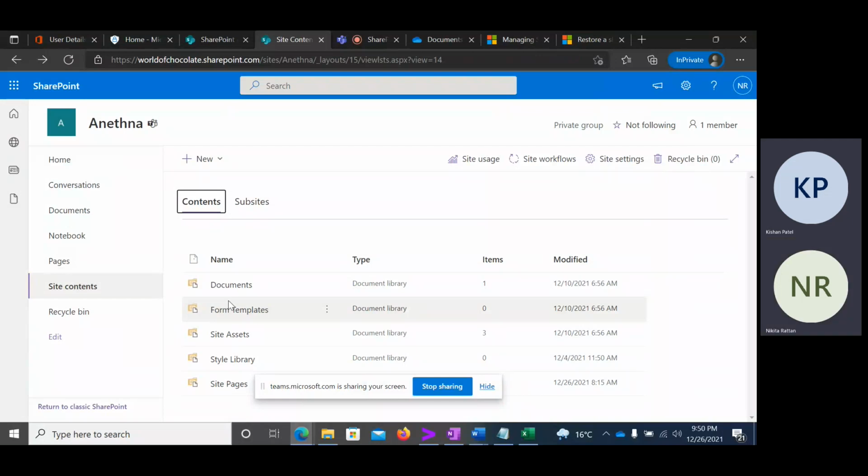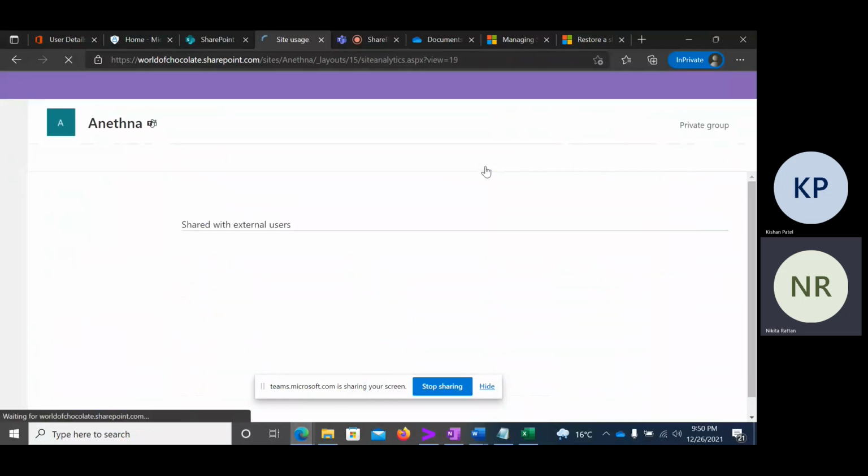Okay, so we can access the recycle bin from here, we can access the site settings from here. Then this is site workflows, which we will not use, developers will use. Now this is site usage, this is a good thing.